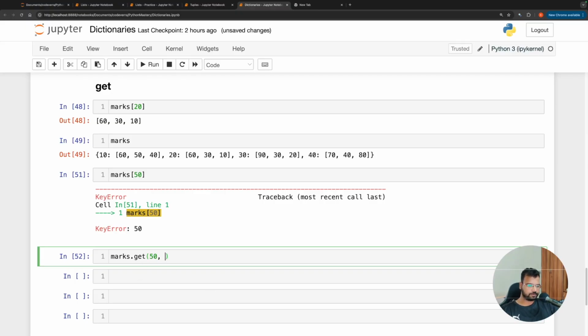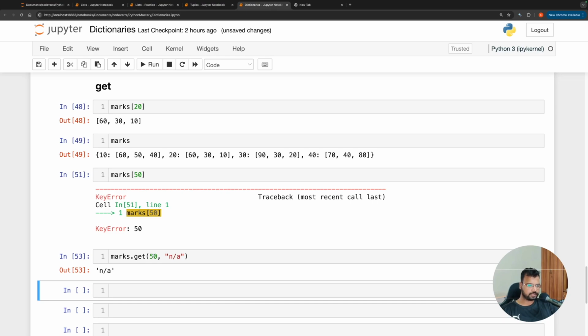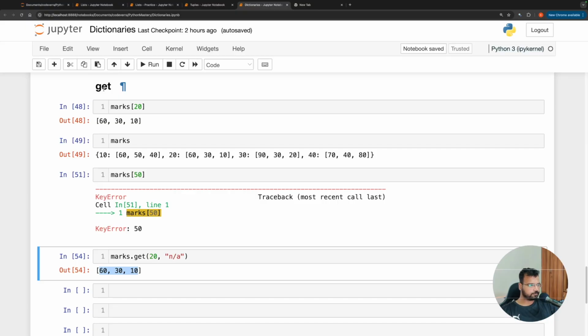If I want to have some default value, for example, I want to show NA. This is possible, that if 50 is not there, then don't give me error, don't give me None, give me some default value. So now you see, if I search for 50, it is giving me NA. But if I search for 20, it will give me the marks scored by 20, which is 60, 30 and 10. So that is the need, or the requirement for get.